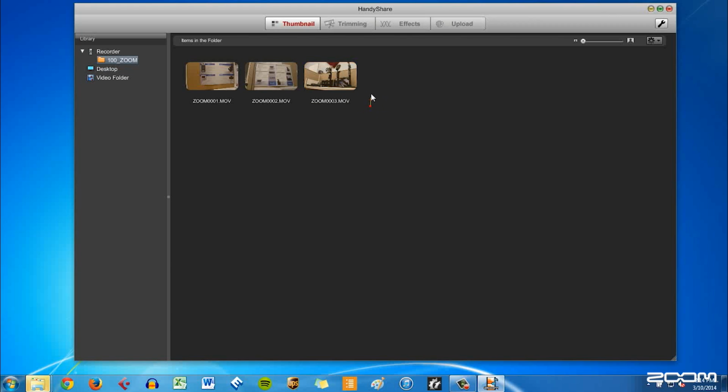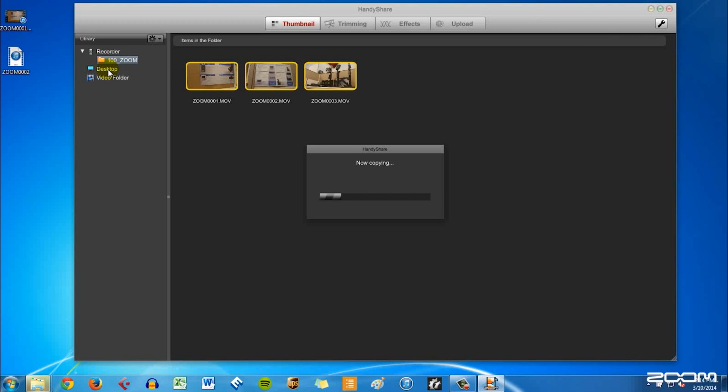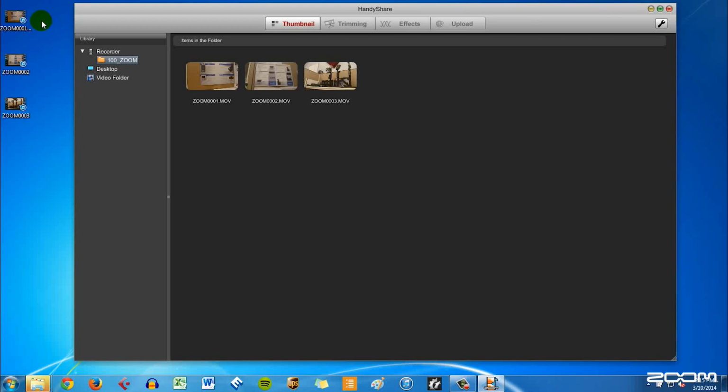Drag the selected folders to your desktop or any destination folder of your choosing. This will physically import the files from the Q4 onto the computer. After importing is done, the files will appear in the destination folder, in this case, the desktop.